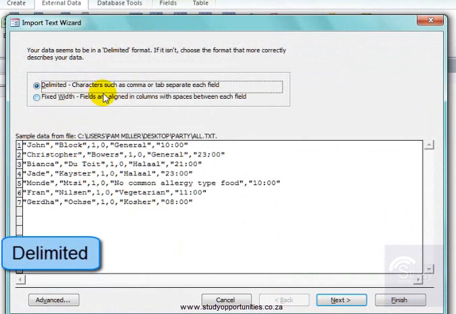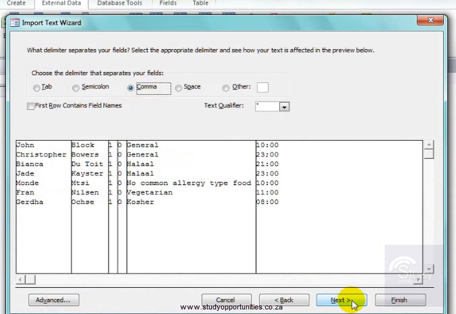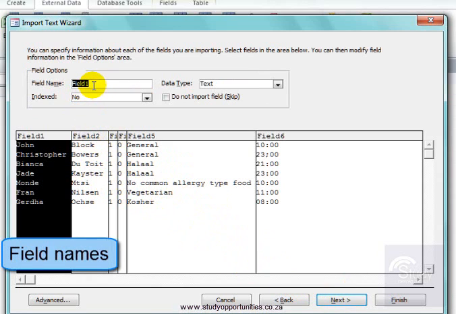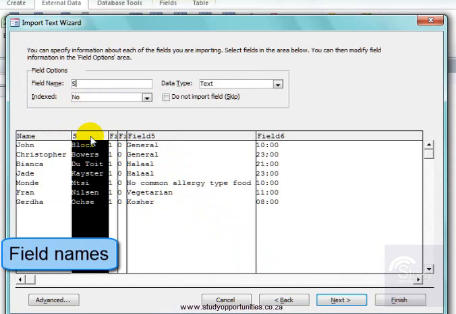Delimited? Yes. Delimited with a comma? Yes. Looks correct there. I have an opportunity to give them correct field names. That will be surname. And then I can do the same for all of these.